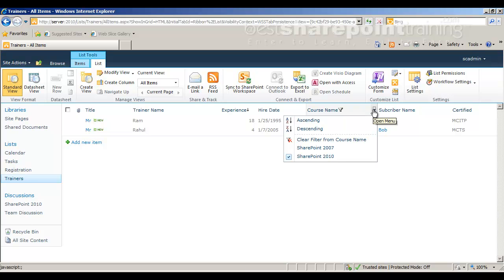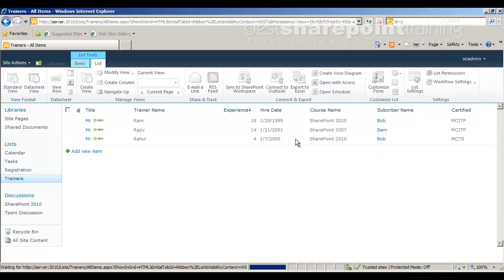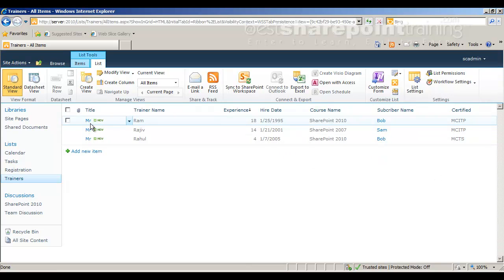If you want to clear a filter, once again go to the course name and clear the filter. At the same time, after framing the filter, we can get the data in ascending order or even descending order. So let's click on clear filter. The complete item information will be populated onto the view.